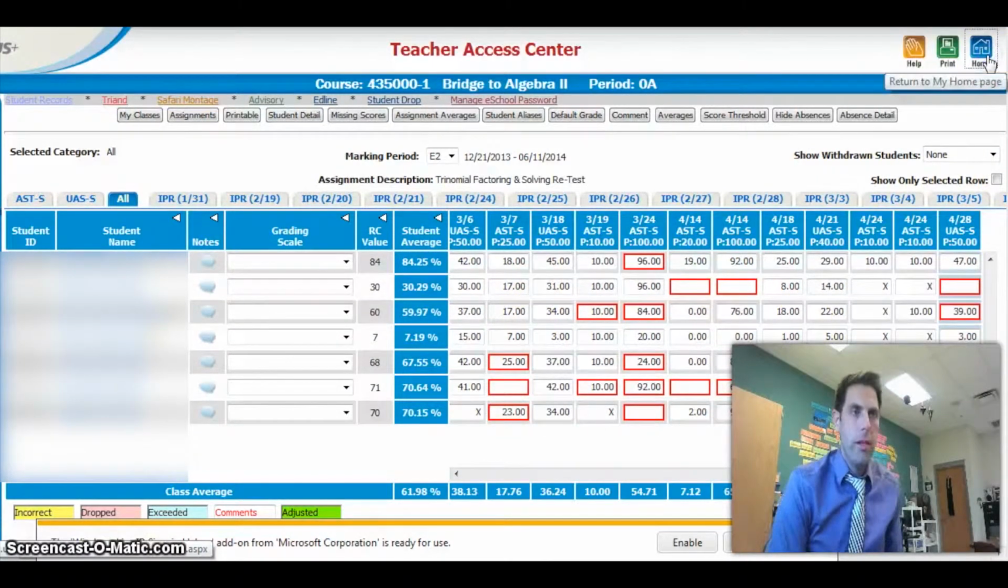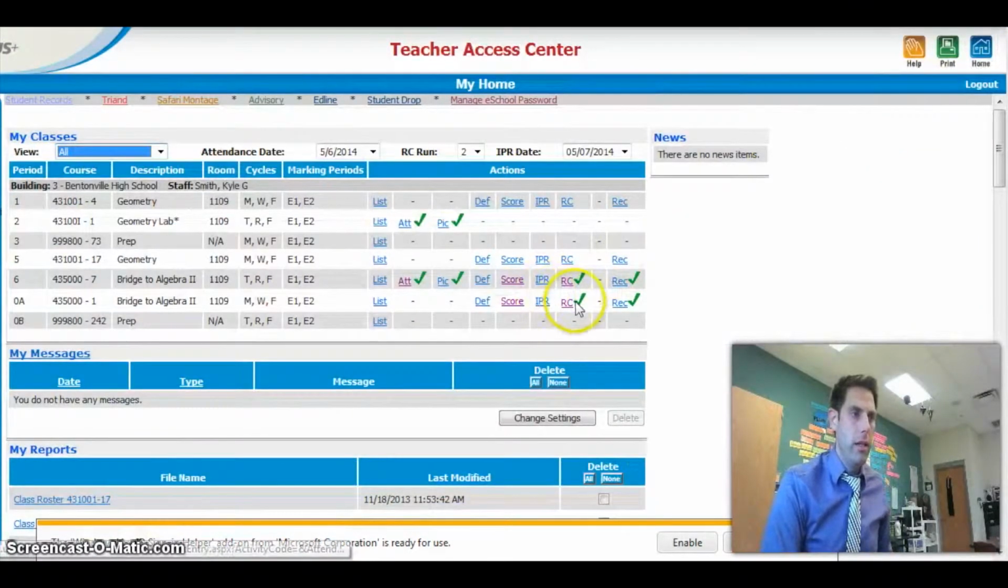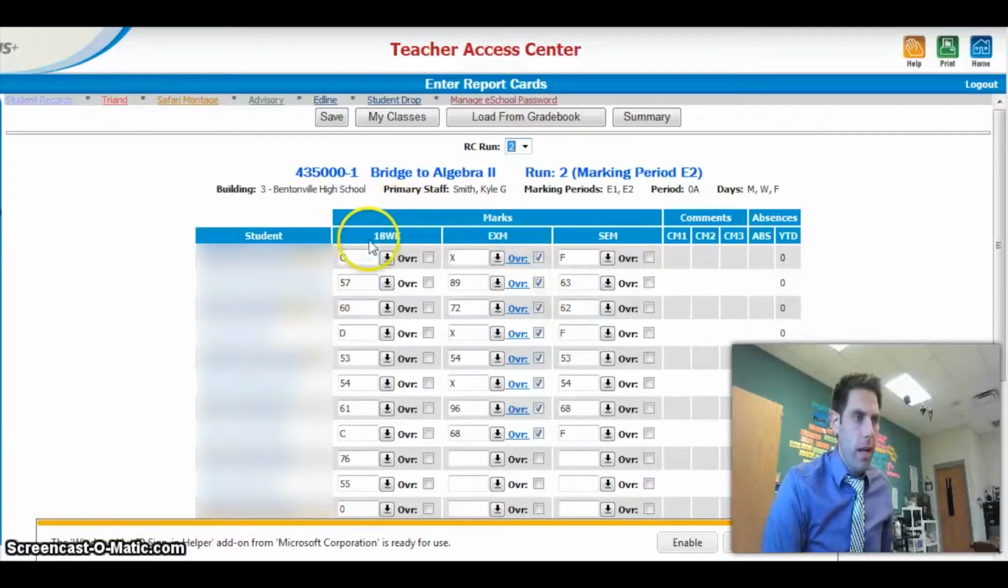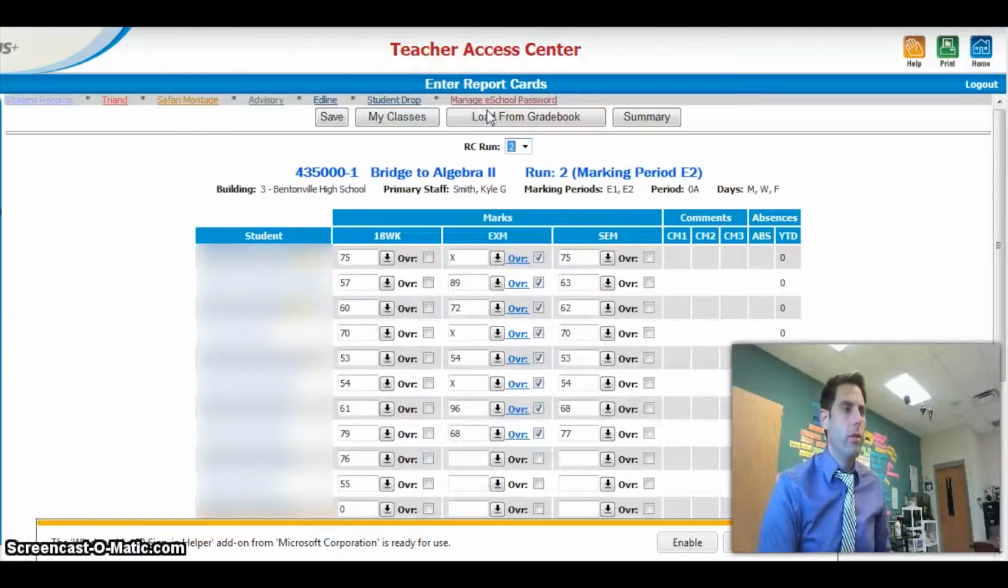we can go back to our home screen and then our RC for report card screen. And all we have to do is load those from Gradebook again. Notice that the overrides are not checked. That means when I hit the load from Gradebook button, it will bring in new values.